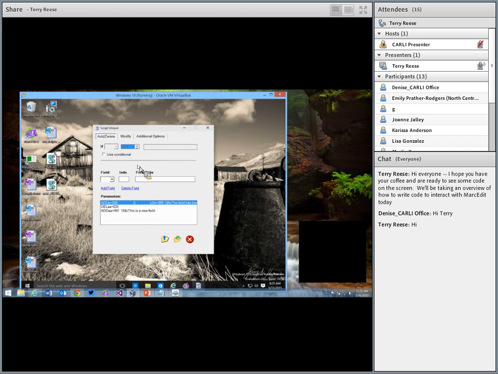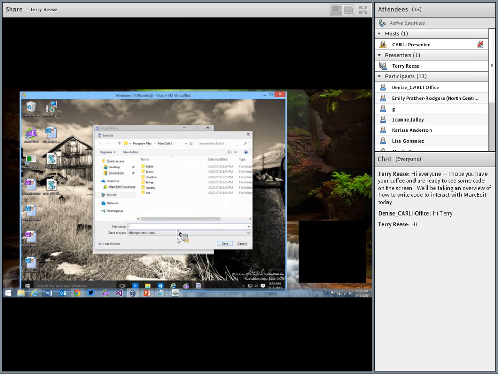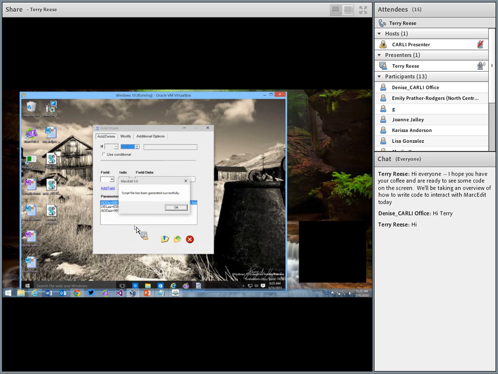So I'm going to just start with these. We're going to go ahead and generate the script. So we'll save it. It just asks you to put it somewhere. Alright, and so the script's been generated.